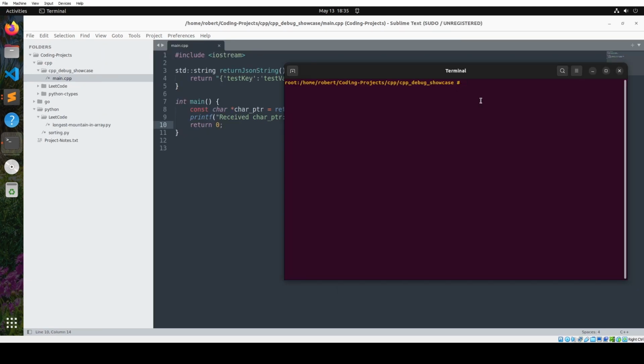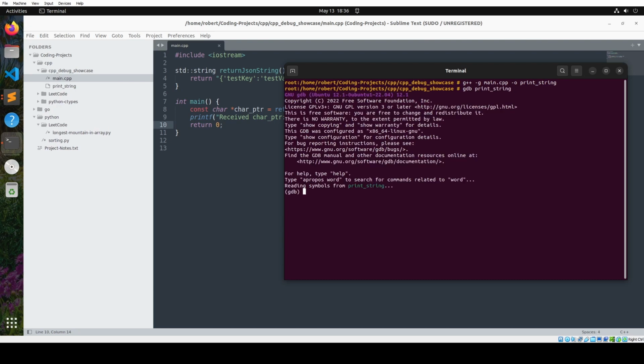Okay, so in order to really figure out what's going on, we're going to use GDB, which is a Linux debugger, in order to step through our code and see what's going on. First off, I need to recompile with debug symbols. So I'll recompile my printstring executable, and I can run it with GDB. That will start up the GDB program using this printstring executable.